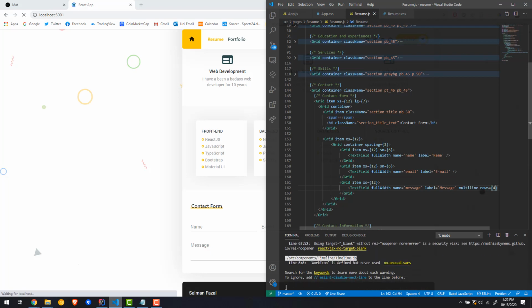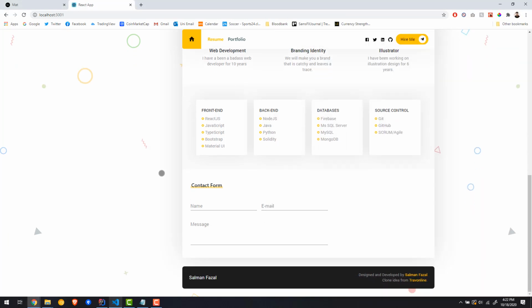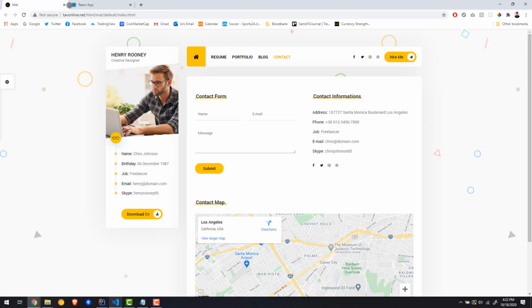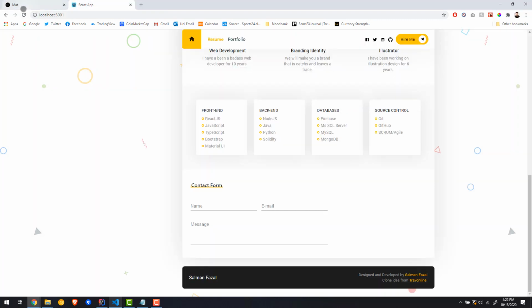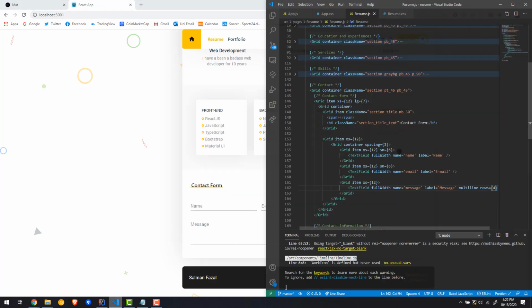I think 4 should be fine. Yeah, I think 4 is fine, right? Yep, I think 4 should be fine. You can make it 5 as well if you want. But it's a name, email, label, and then right towards the end, after the label, we're gonna have another grid item, which is gonna be the button.